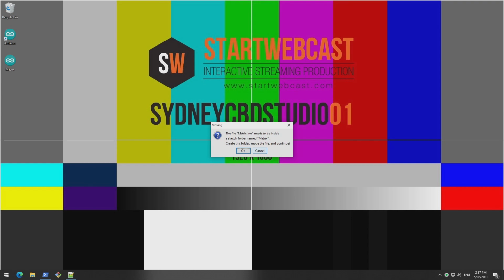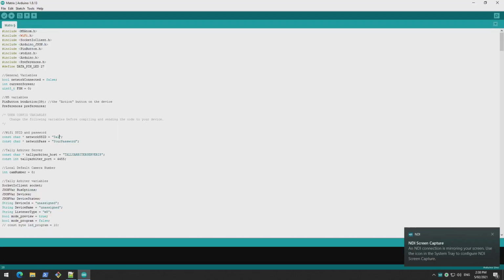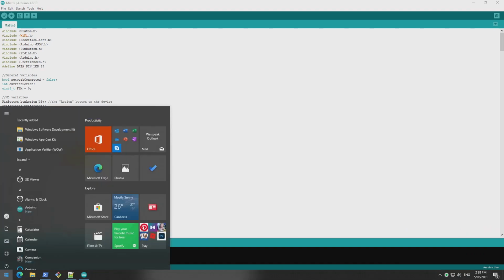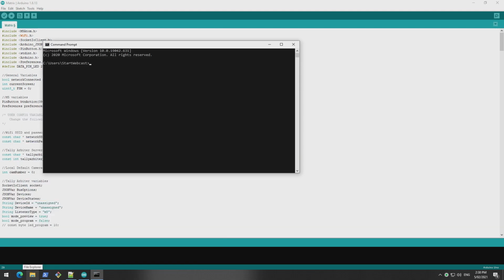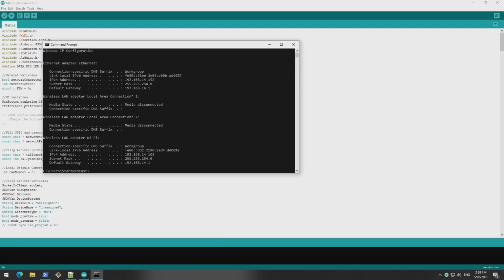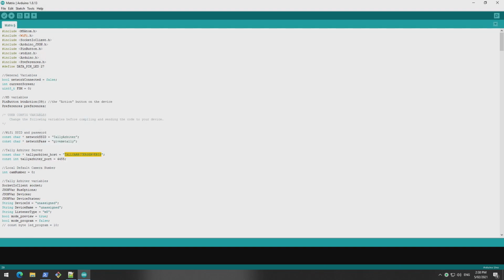Okay, so the first thing you want to do is go in here and change it to your network, which I've got an SSID here called TallyArbiter. I've got a password, which is give me tally. The server will be whatever this machine is, which I can never remember. 152. There it is. Like so. Okay, so that's all ready to go. That's it. We are now ready to write this to the Atom Matrix.